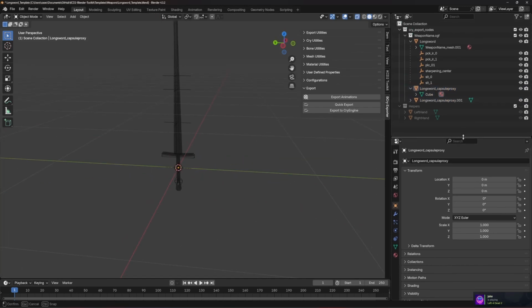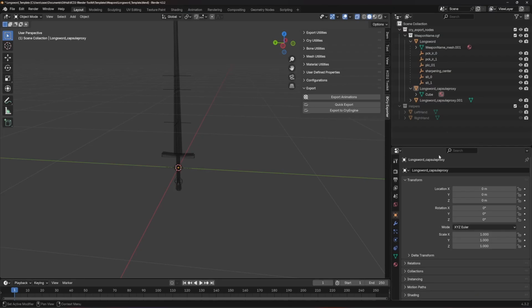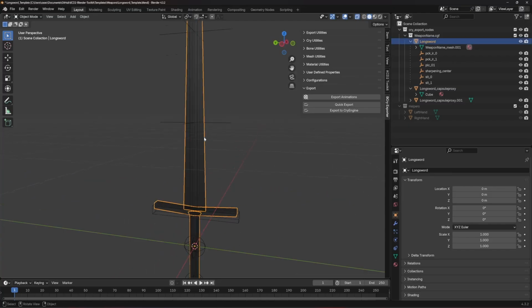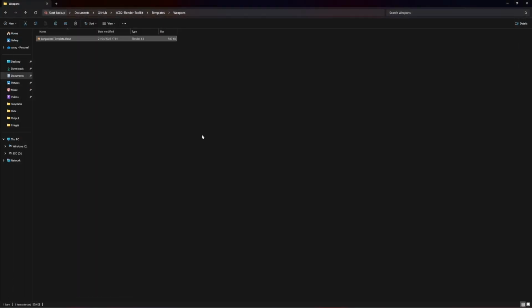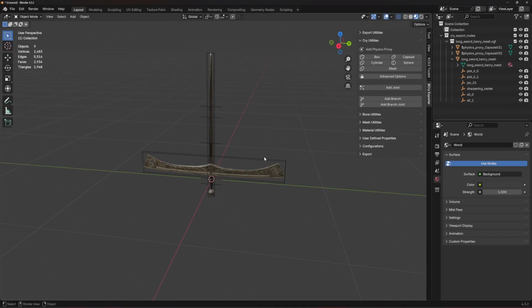So if you do get lost on any of the brief bits I showed you on the sword, feel free to compare to this template as well. Or if you want to just use this as a base to where you know you have working collision, that's there as well for that. Just want to show you that quickly. Close that for a minute.